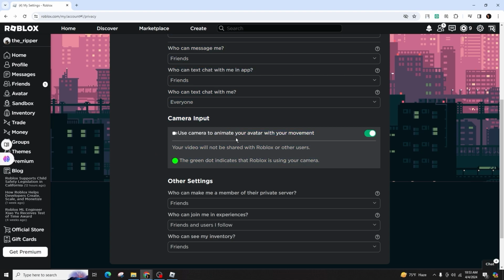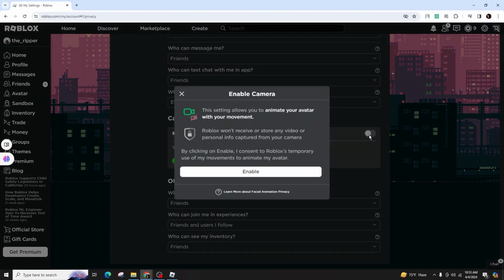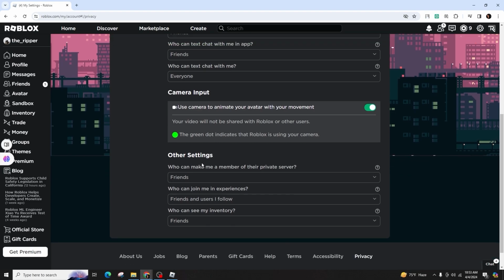You can also manage other settings like who can make you a member of their private server, who can join you in the experiences, or who can see your inventory. You can also adjust the settings in that category. This is how you can allow camera access on Roblox.